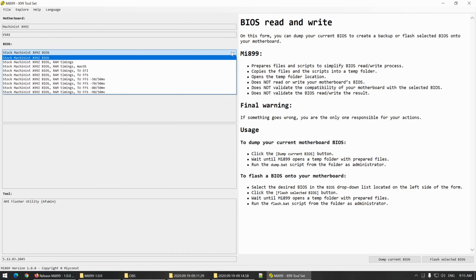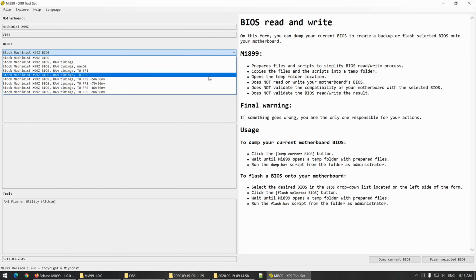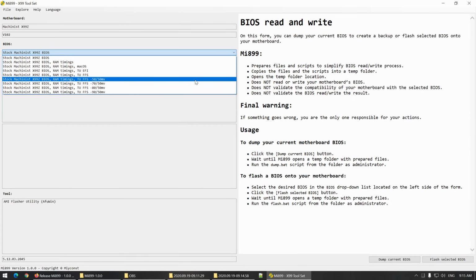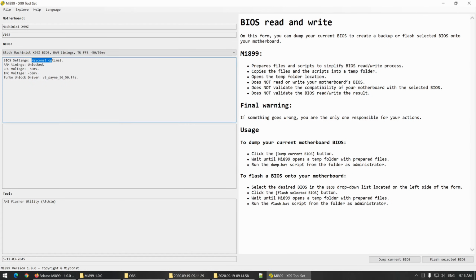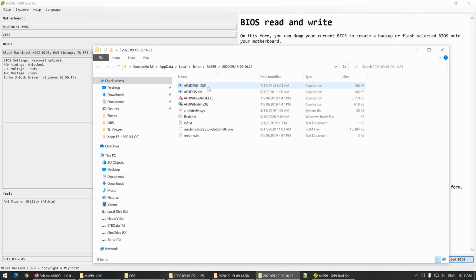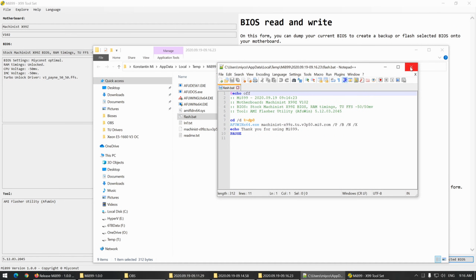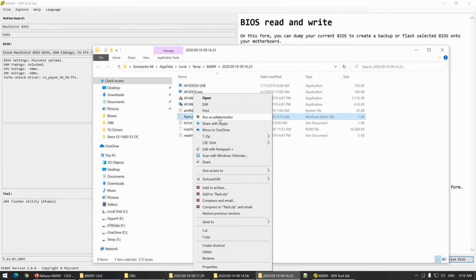Of course, first you have to select your desired BIOS in the left side of the form. Here I have prepared a bunch of compatible Machinist X99Z files. For example, for Xeon E5-2620V3, I would recommend Turbo Boost unlock with the -50 mV offset. Let's take a look at this BIOS: MiConst optimized BIOS settings, unlocked RAM timings, -50 mV CPU voltage, -50 mV IMC voltage, and this particular FFS driver is injected into this BIOS. Clicking Flash Selected BIOS, we get one more temporary folder with all required files for AFUWIN as well as the BIOS itself and the flash.bat script. Here is the content of the script. To flash this BIOS onto the motherboard, you need to right-click and run it as administrator.